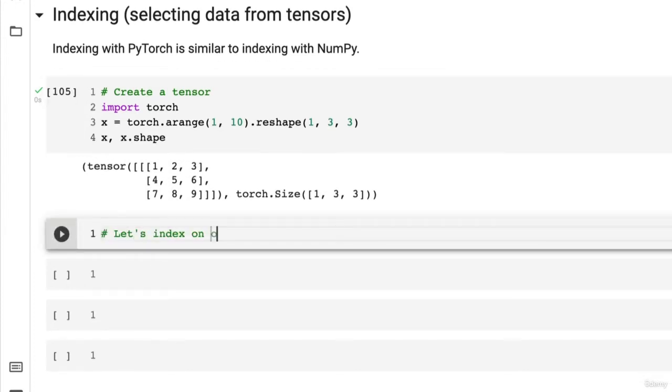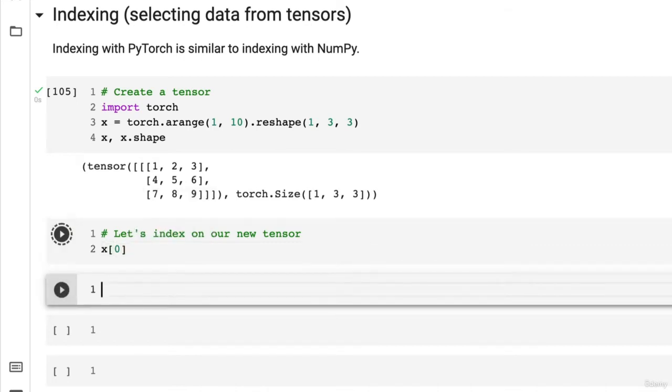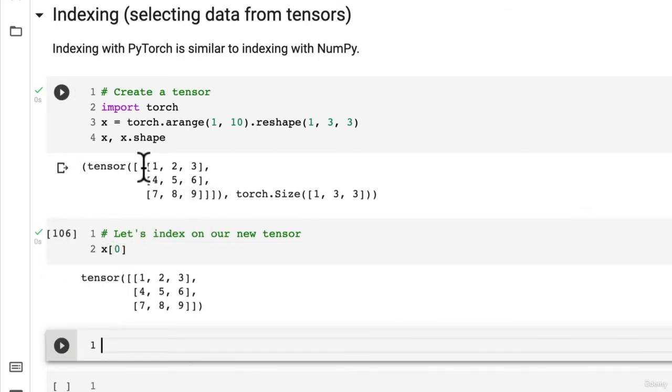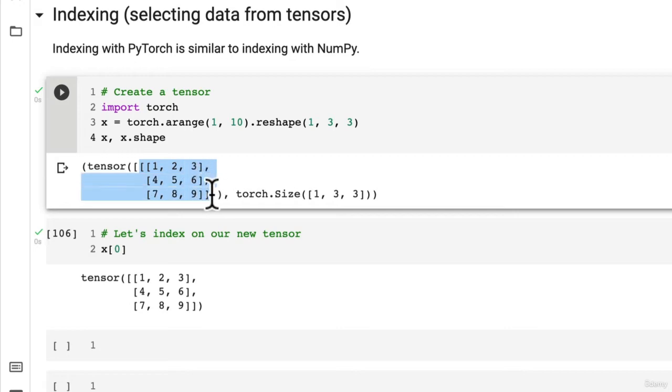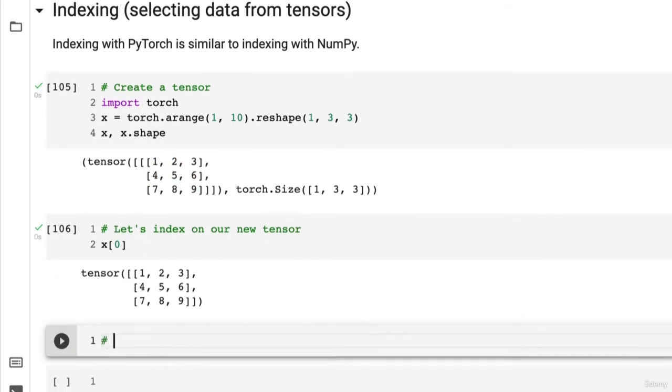Let's index on our new tensor. So let's see what happens when we get x0. This is going to index on the first bracket. So we get this one here. So we've indexed on the first dimension, or the 0th dimension, which is why we get what's inside here.